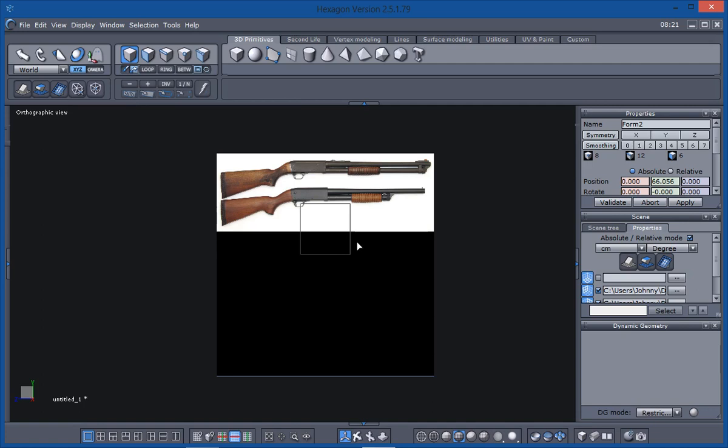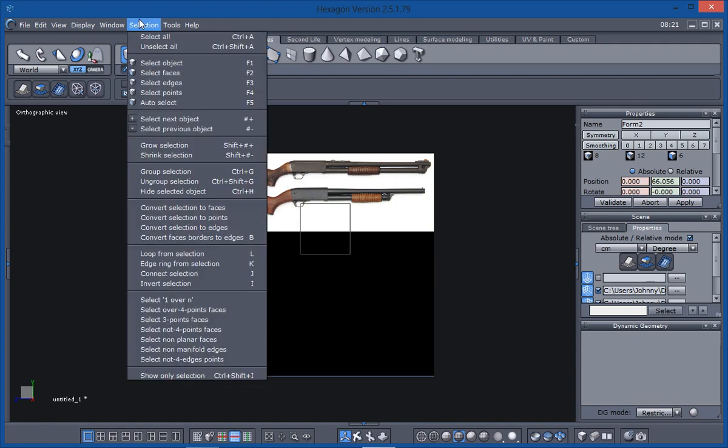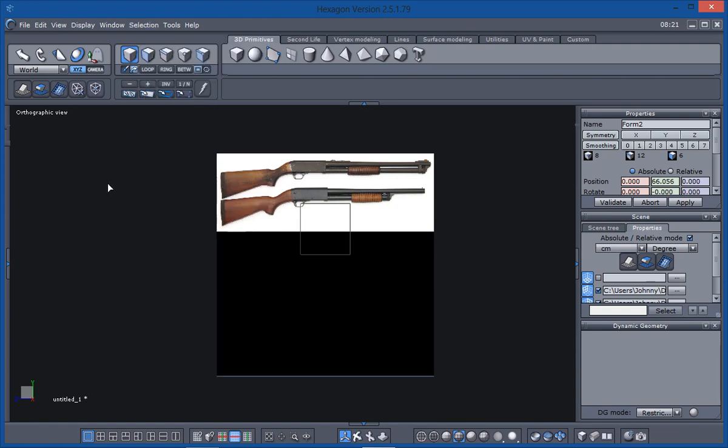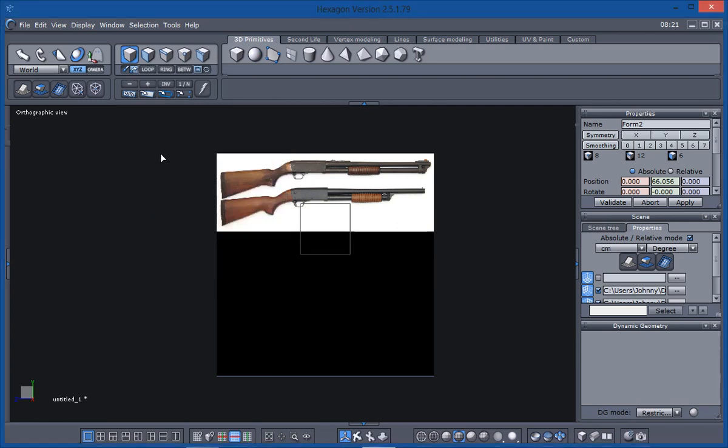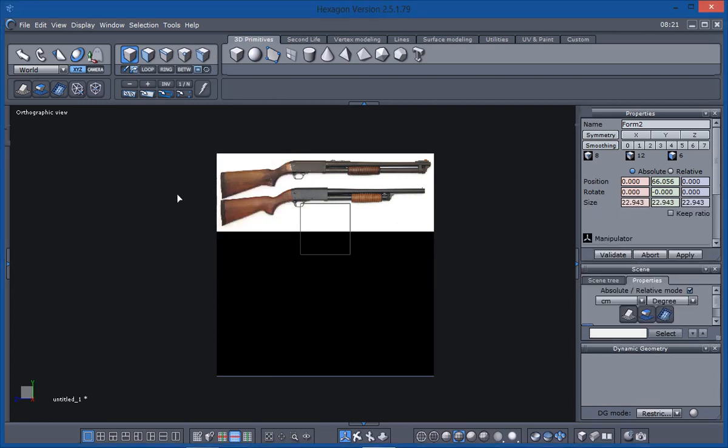And then you have some, what are those? I don't remember what they are. Convert selection to points, convert selection to edges, convert selection to faces, and convert selection to borders, which most of those can be accessed here and also through the context menu. But that was F7. Let's see, wasn't it? F7? Yeah, F7 to pull up that extra toolbar there.